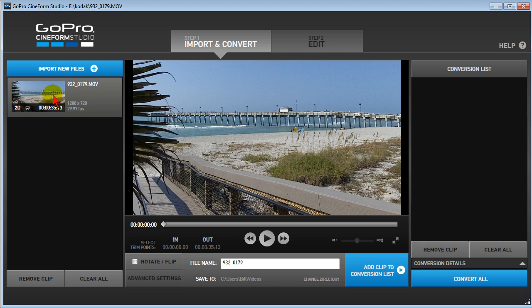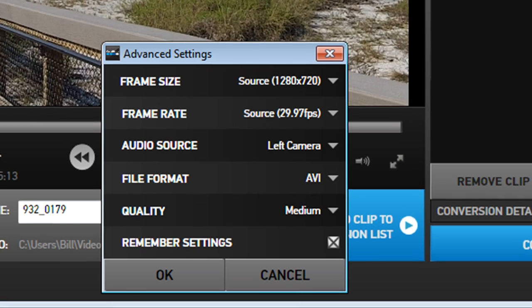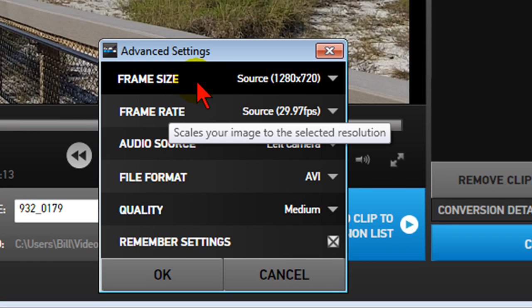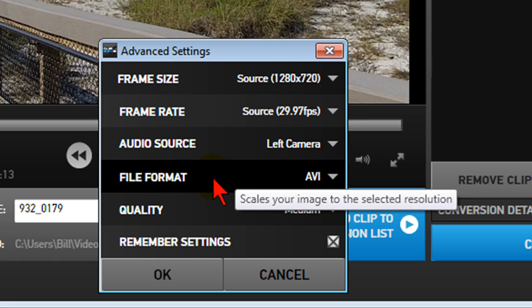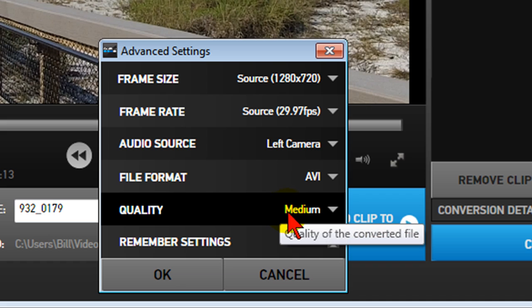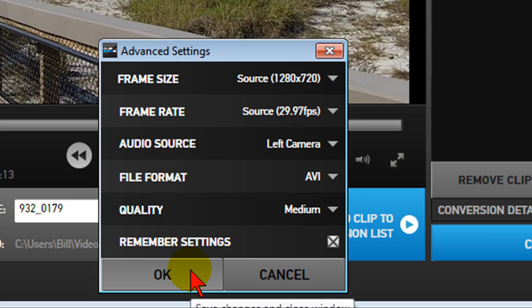It shows the imported files, and you can import lots of files. It shows here what the video looks like, and you can click to play it. You have advanced settings where you can change some of the settings, but generally you want to leave everything at the source settings. So the frame size is set to source, frame rate is set to source. Then set your file format to AVI, and quality, set it to either medium or high, depending on where you're going to use it, and then click OK.